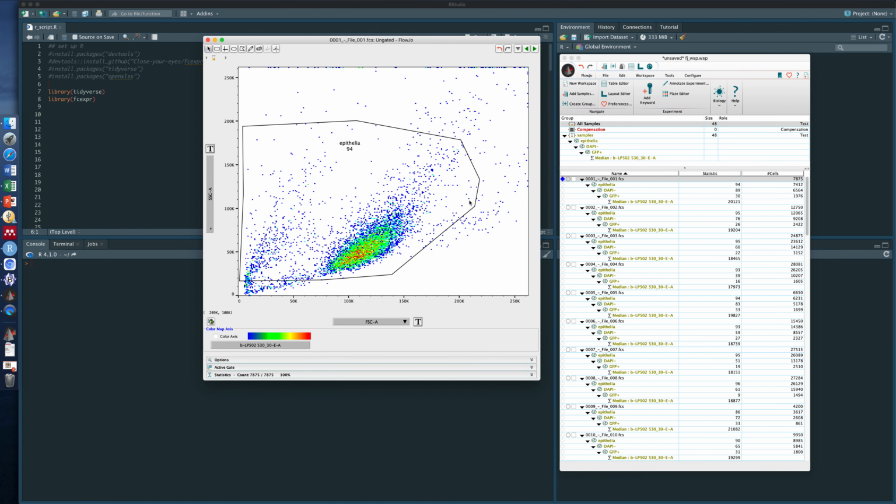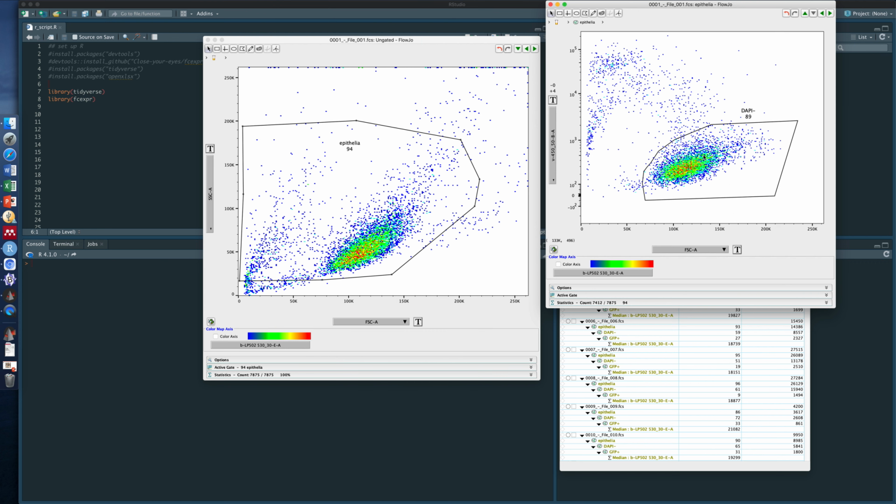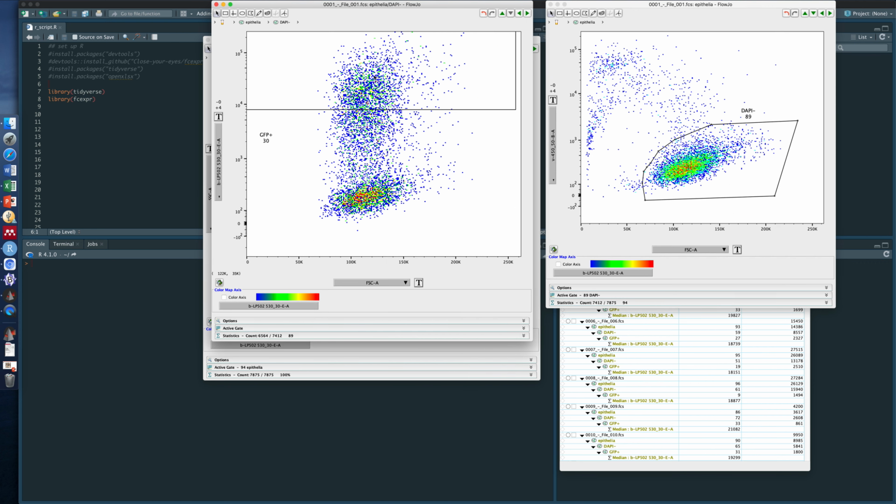I have already conducted the gating. You can see here that I'm gating for epithelial cells in the scatter, for W negative events, and then for the very bright GFP expressors.